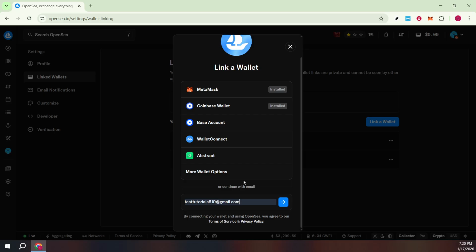A few quick tips as you wrap up. Only approve connection and signature requests you recognize, never share recovery phrases, and consider a hardware wallet for higher value assets. Keeping your wallets labeled and organized will make switching between them smooth and stress-free. That's it. Your multiple OpenSea logins are set up and ready to go.